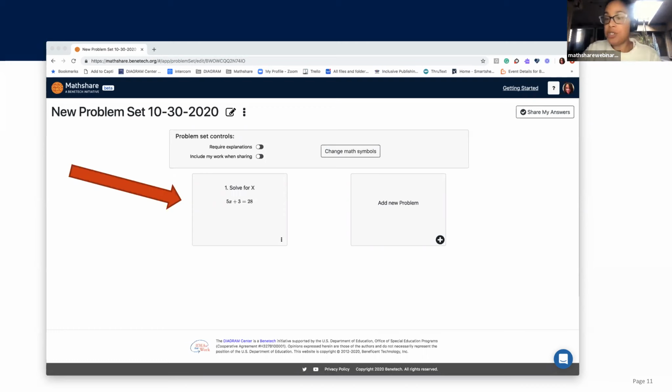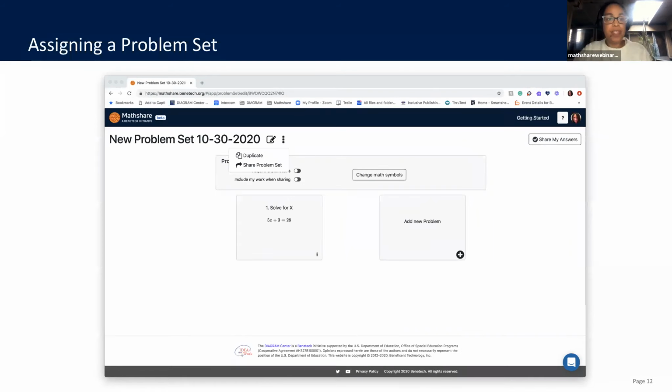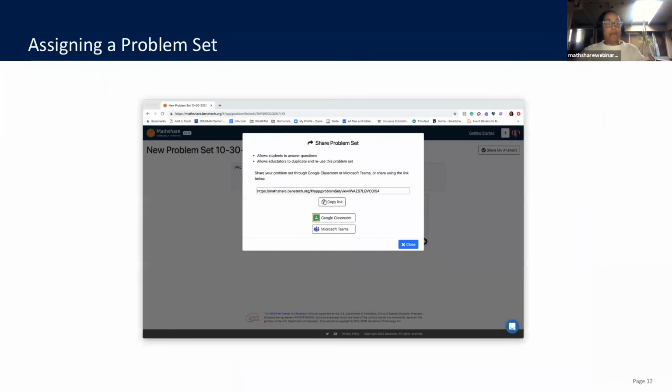The first thing that you'll do when assigning to a student is select the 3-dot menu. This is actually what pulls up your two options of duplicate or share the problem set. The duplicate just creates another problem if you want to edit it. You can also edit it by going into the problem itself. That is probably a topic for another webinar. What we will be choosing is that share problem set. And that opens up the share problem set window.